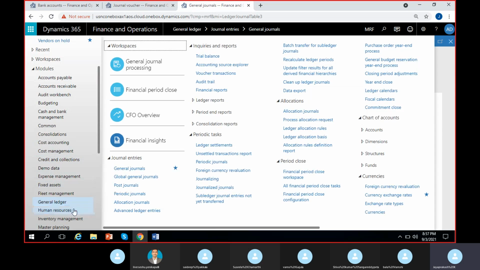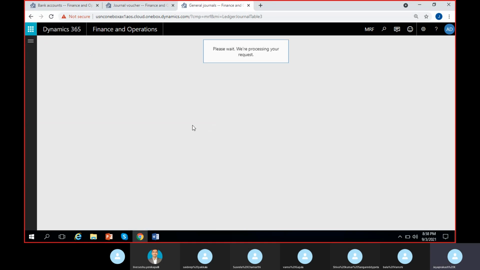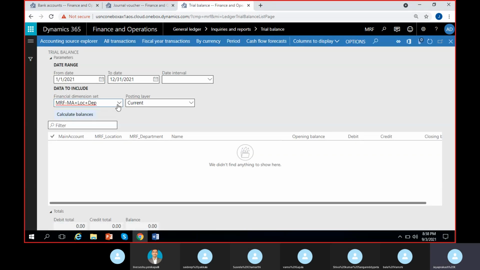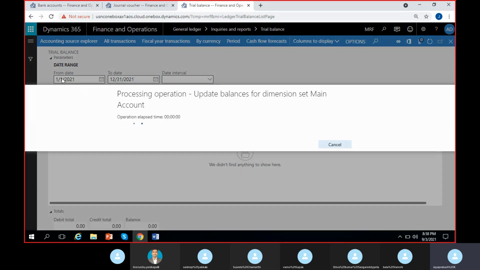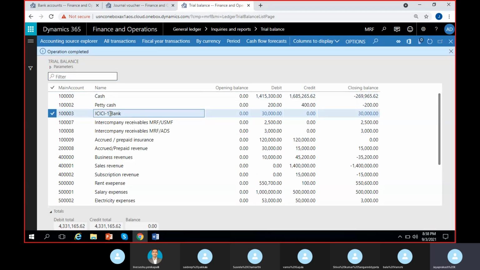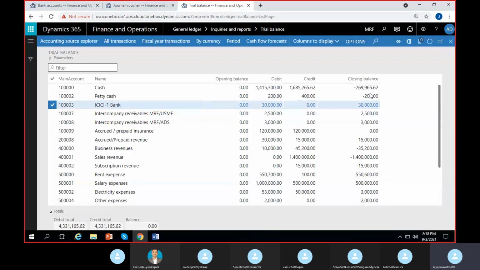General ledger, trial balance here. Change it back to main account only and calculate balances from 1st January to 31st December. Here you see ICICI Bank 1,03,000, the main account that we have created and linked to the bank account, and you see a debit balance of 30,000 and the closing balance is the same, 30,000.